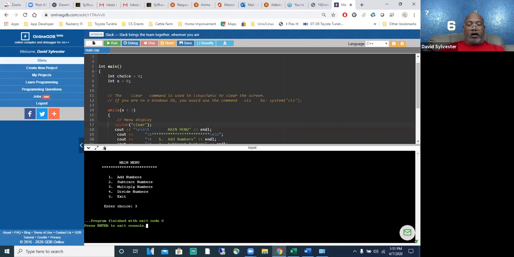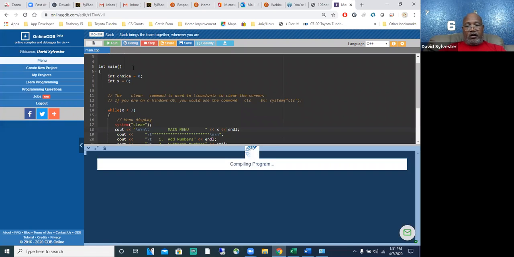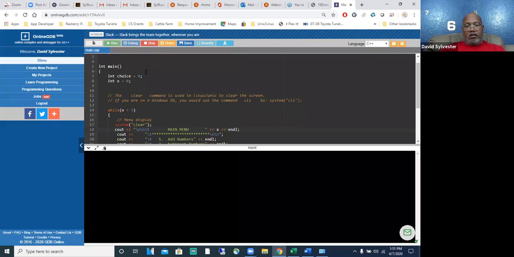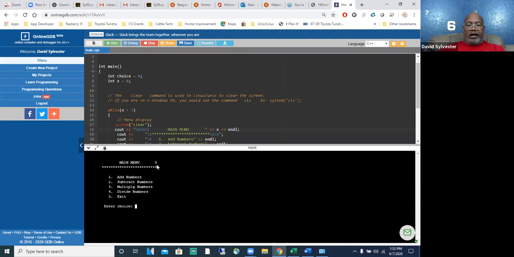But I could show you what was going on if I do something like this. I'll do menu, and then I'll output X, so you can see how many times. So if I run it, notice here, X is zero. If I put in any number, see, it changed to one. Everything else is being printed out in the exact same place.